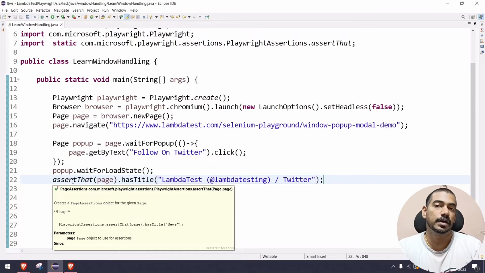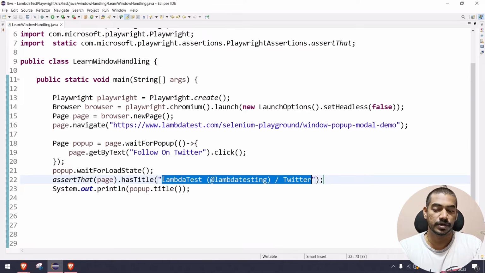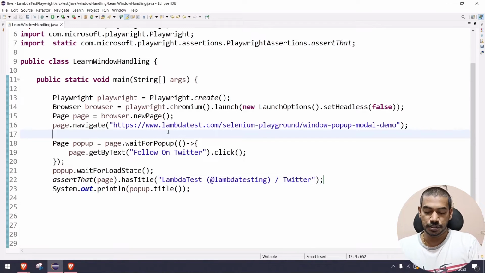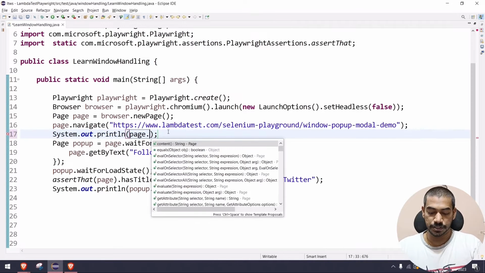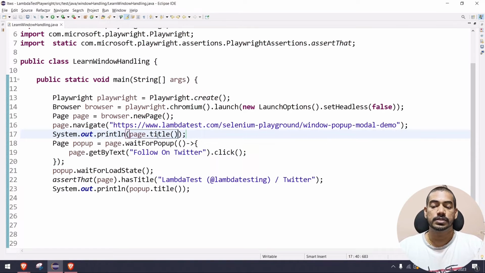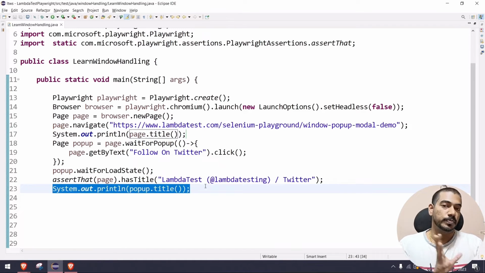So it will wait until that particular title changes, and then we are printing. Of course, we'll get the same. Okay, now just to make sure, we are also going to print the main page title here, page.title. So the first sysout statement is for our main page, and this is our pop-up window page.